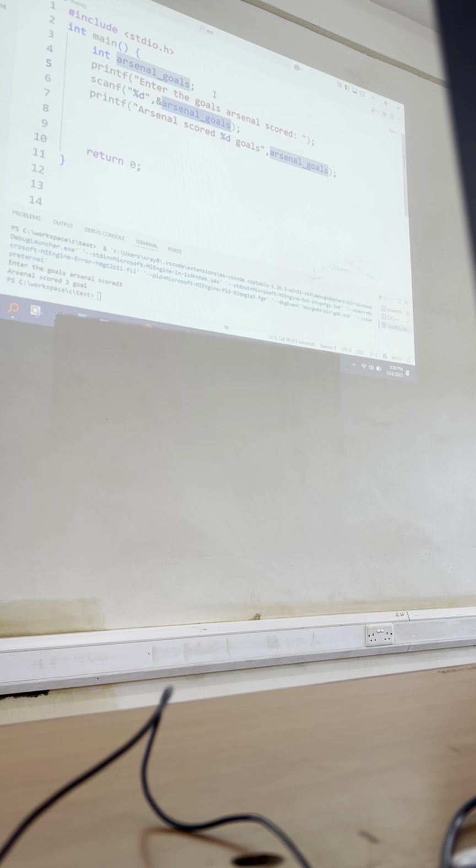Previously, we were saying Arsenal goals equals something. That's how we were assigning a value to Arsenal goals. But this time, we do not assign a value. We ask the user for it. When they give it to us, we save it inside here. Now we can come and say Arsenal scored that number of goals.